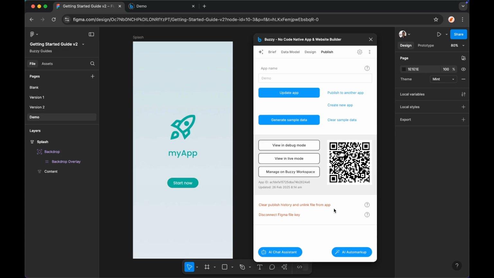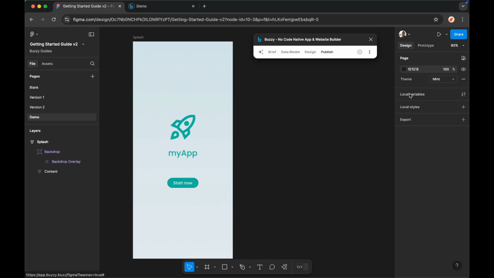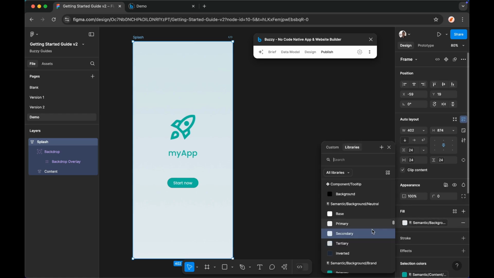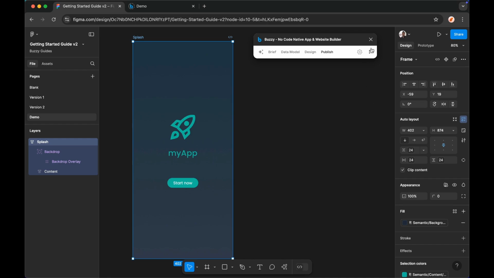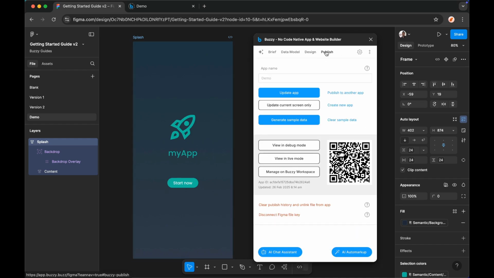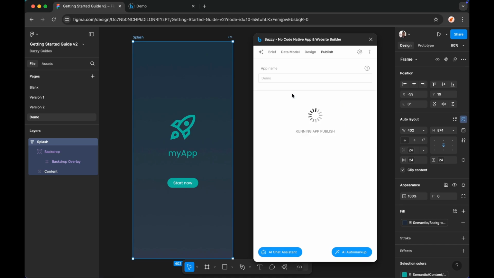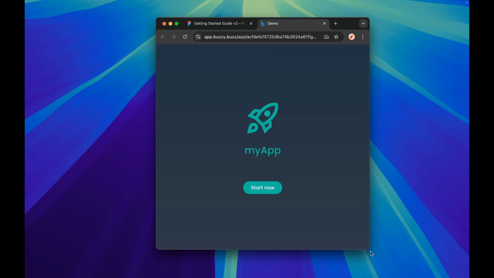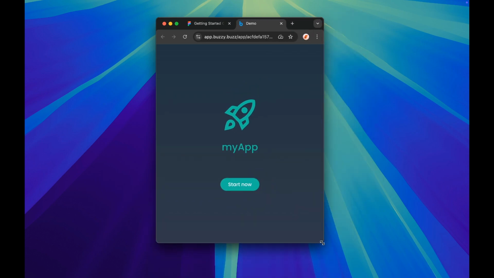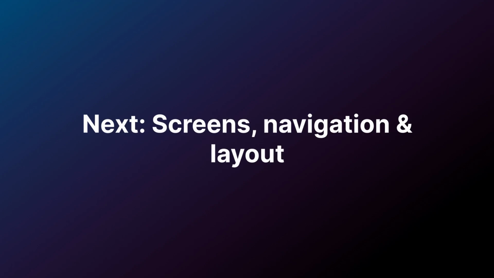If I want to make changes, for instance, let's change the splash screen background and make it responsive to fill the viewport, I can simply republish my app from the Publish tab, and my live app is updated. And here's our updated app. It has the new background and resizes to fit the screen. In the next video, we'll be looking more closely at layout, adding some more basic screens, and enabling some simple navigation.